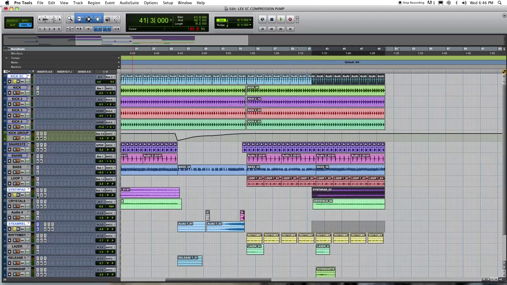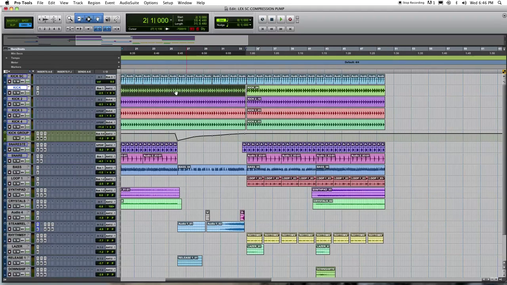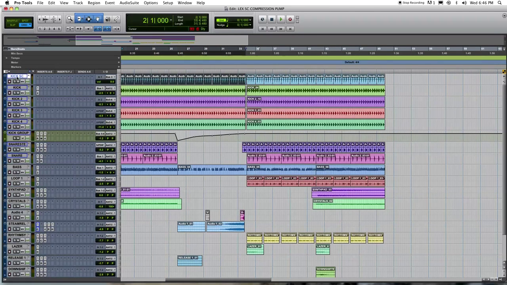Now let me show you how to set this up. It's really easy. First thing you want to do is set up a track that will trigger the pumping. Best way to do this is to set up a kick drum playing four on the floor, or every downbeat. So what I did is I just copied and pasted my kick drum that I already had in the track, created a new track, and labeled it kick sidechain.